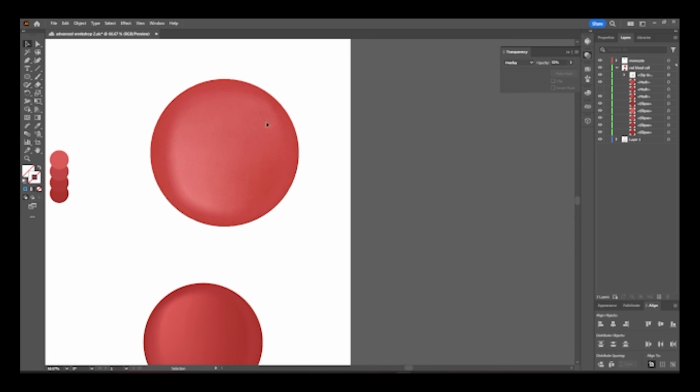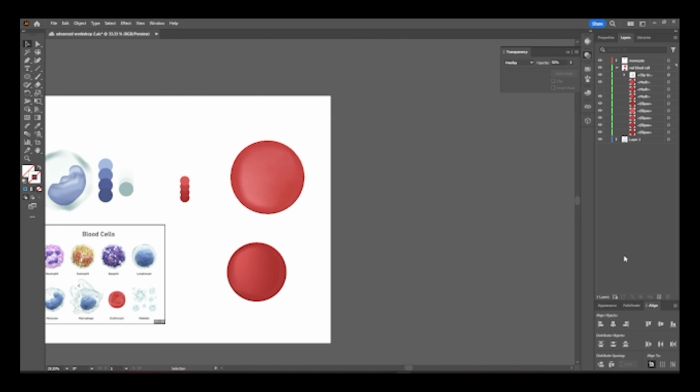Okay, so I actually decided to change that to overlay. I think that looks a little bit better. As you can see, it adds a little bit of texture and makes it have more dimension, and look a little more realistic or rendered. And so that's how I use the mesh tool to create a red blood cell.